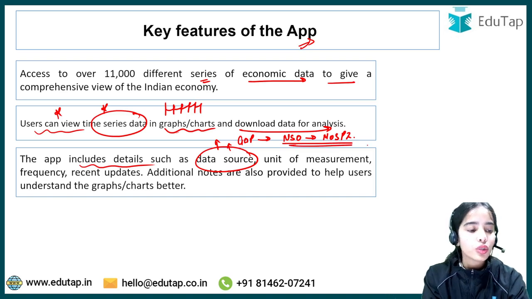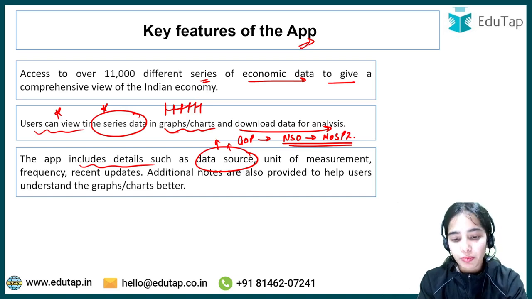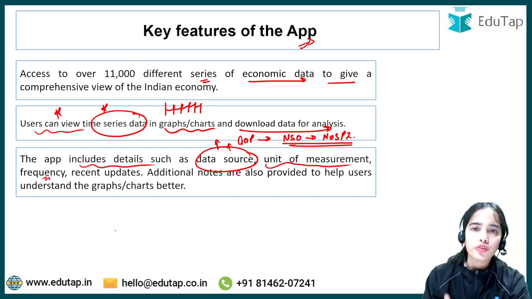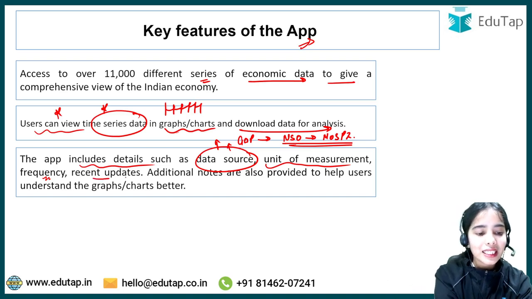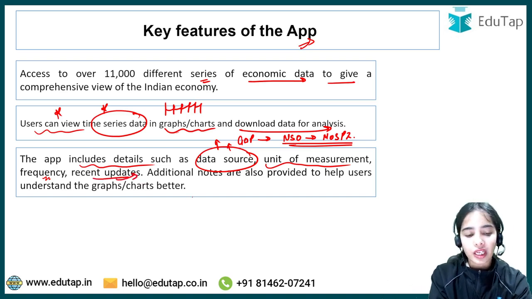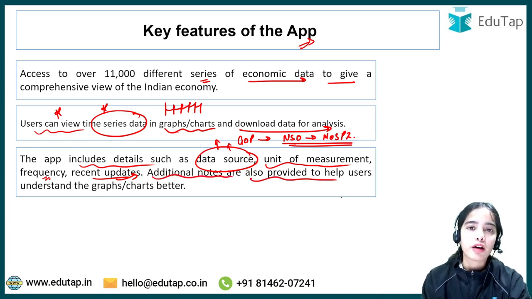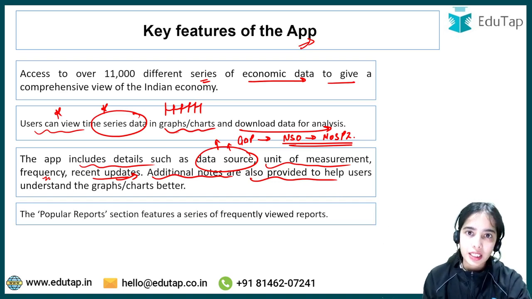Okay. So the app also includes details such as the data source from which the data has been picked, the unit of measurement for the data, the frequency of the data, how frequently the data is released for this particular variable, and the recent updates regarding the variable. Additional notes are also provided to help users understand the graphs or charts better. So these are all that is provided in the application.